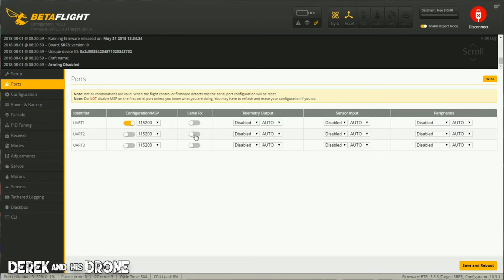Serial RX would be for your receiver. We'll get into that in a second, because usually UART3 on F3 and a lot of F4s is going to be your RX port that has to do with inversion with FrSky protocol and SBUS and all of that. And maybe we'll talk a little bit more about that down the road, but just know that's kind of how it is.